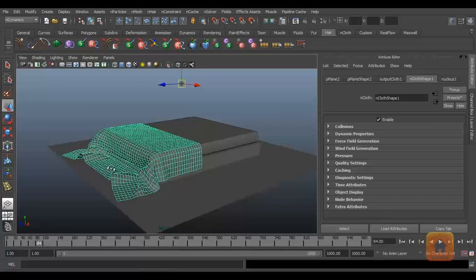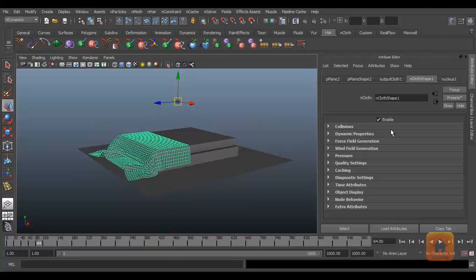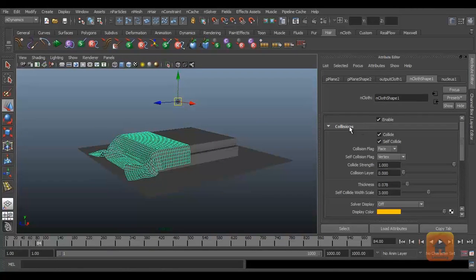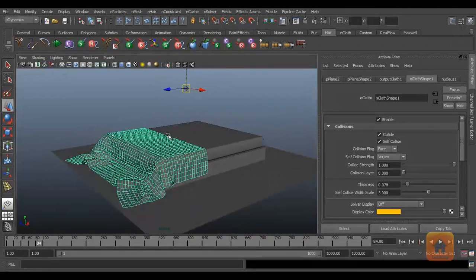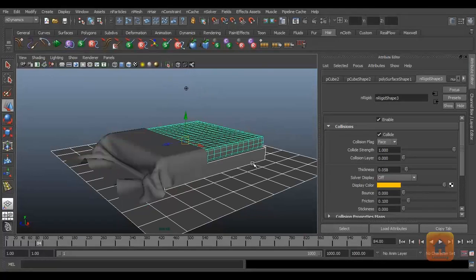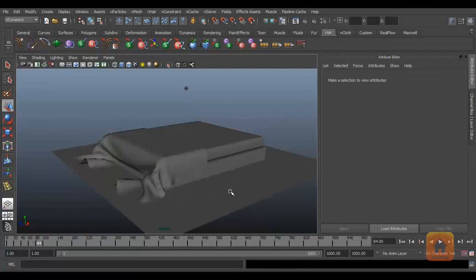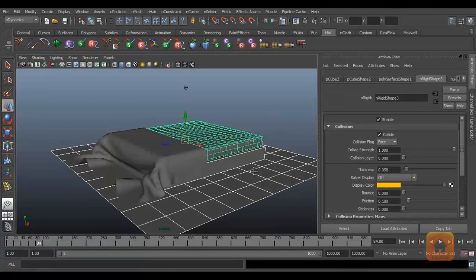For that, we'll select the cloth, we'll go to NCloth shape, and first we'll see the collision properties. In the collision properties, first we'll see these two attributes. One is collide and one is self collide. Collide means the cloth mesh will collide to any object that would be made a passive collider.